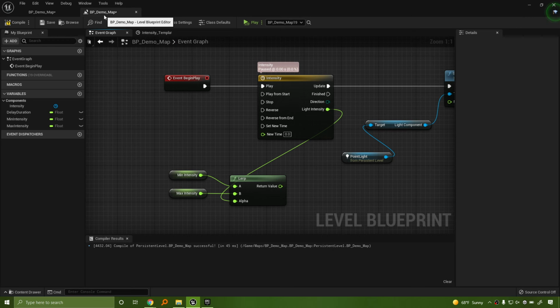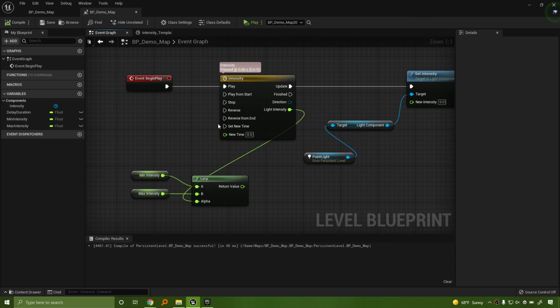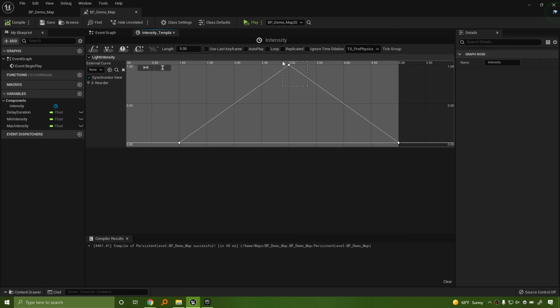Let me make sure we're in the right thing here. Yep. So we've changed our timeline here. Instead of changing the intensity in here, where we were setting the intensity up to, what was it, like 350, we've now set it to a value of 1. This is now at 3 seconds passing along a value of 1.